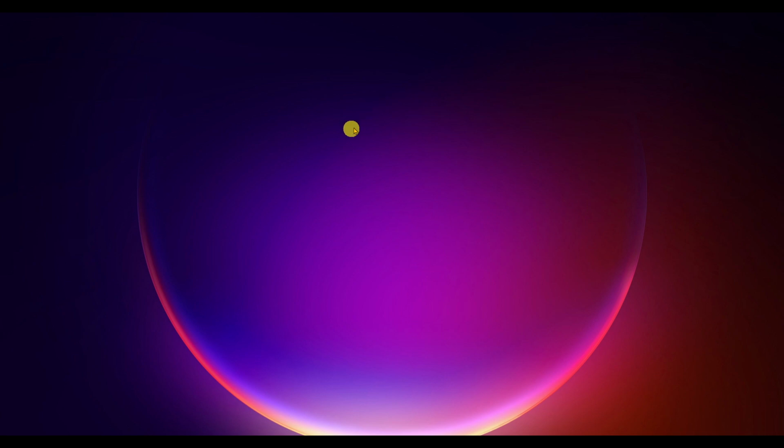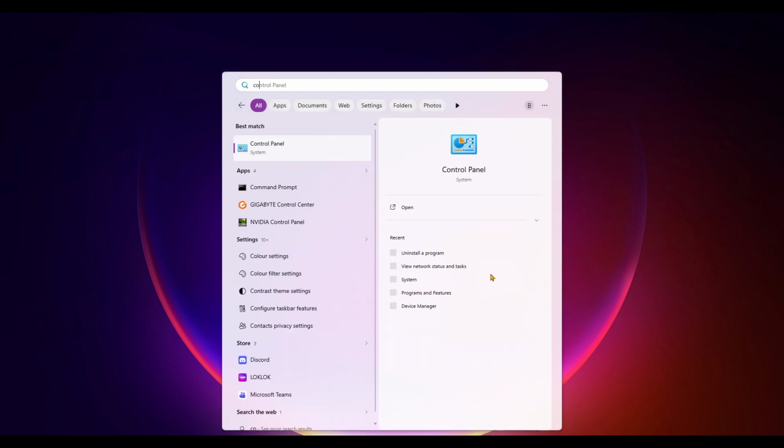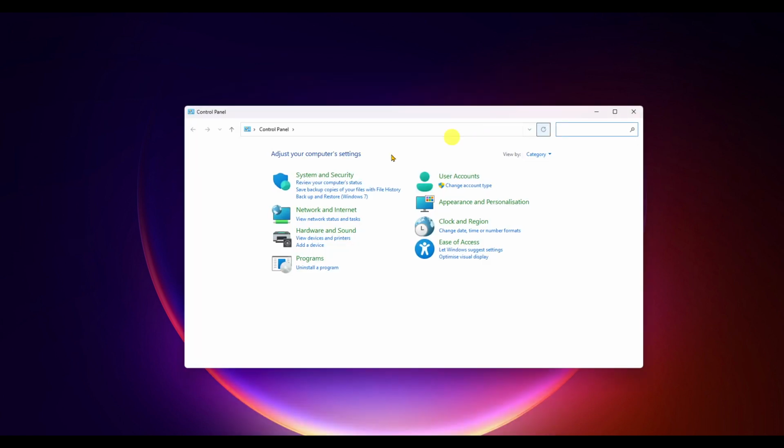To begin, go to your Windows desktop so you can clearly access your system tools. Once you're on the desktop, press the Windows key on your keyboard. This opens the Start menu and allows you to search for programs and settings on your computer. In the search area, type Control Panel. When Control Panel appears in the results, click on it to open it.